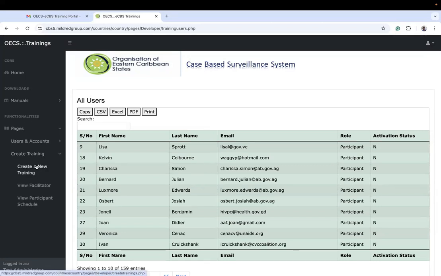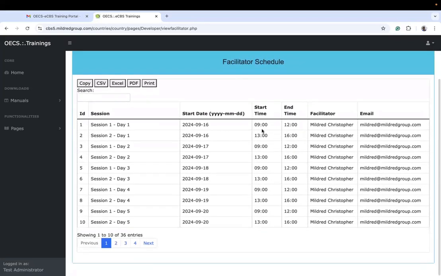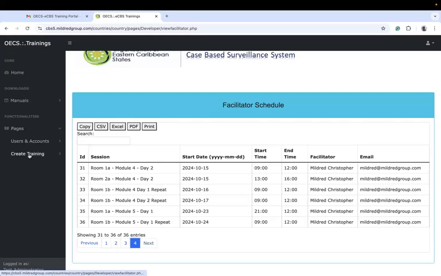So we looked at how we created the training. We can come here to view Facilitator to see all of the schedule for the different facilitators. Here you can see the different email addresses for the facilitators and see what they have configured, and what sessions and the dates for the sessions and the time for the different sessions that exist. So that's what you can do as a supervisor.